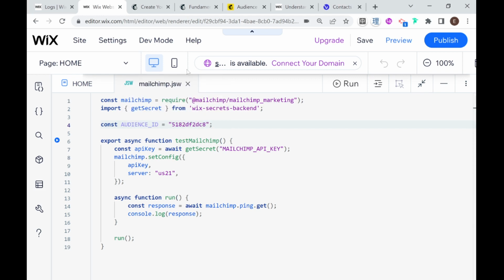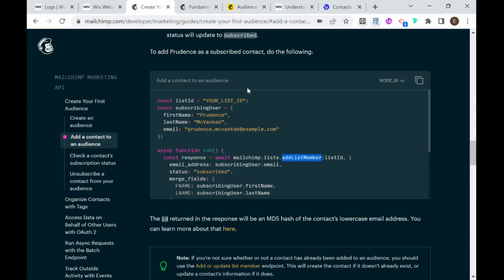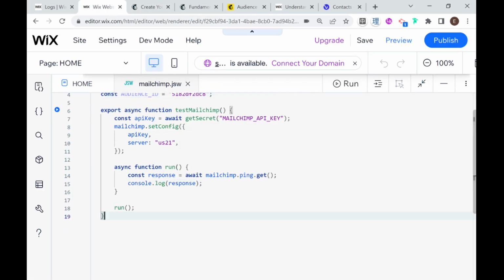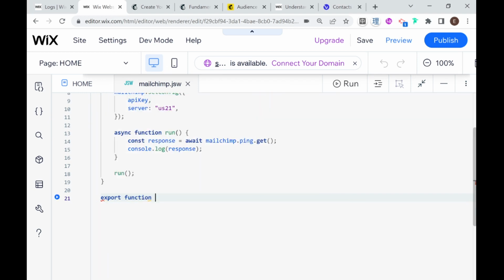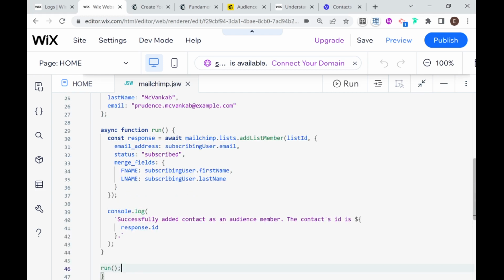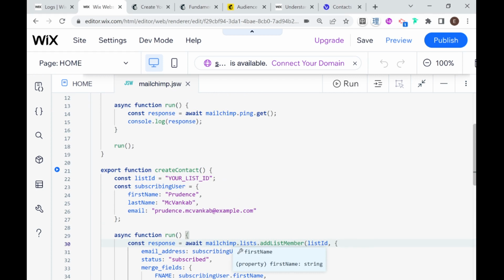Now we can go ahead and get the boilerplate code that we got from Mailchimp. So I'm just going to go ahead and copy this right over here and head back to our Wix site. And I'm going to put this inside of a new function. I'm going to call this function create contact. And this will just be a regular function. And I'm just going to paste the code that we copied over right in here. Now we need to change a few things over here. So first, we're going to change our list ID to be the audience ID that we stored.